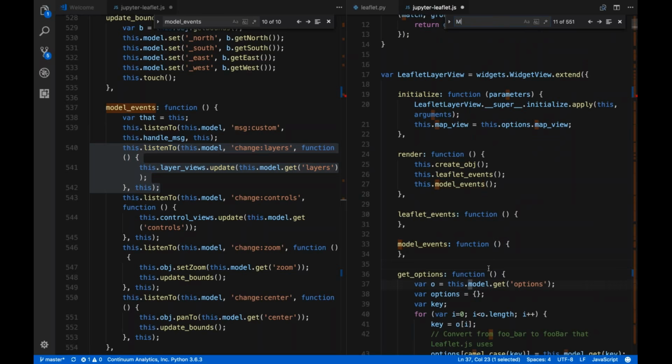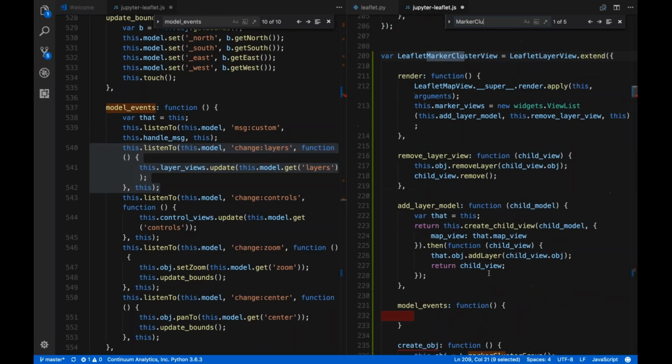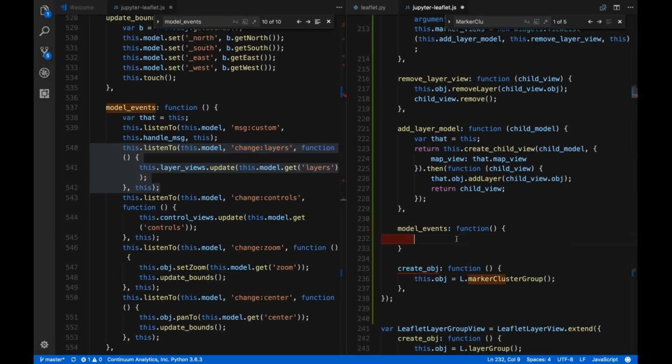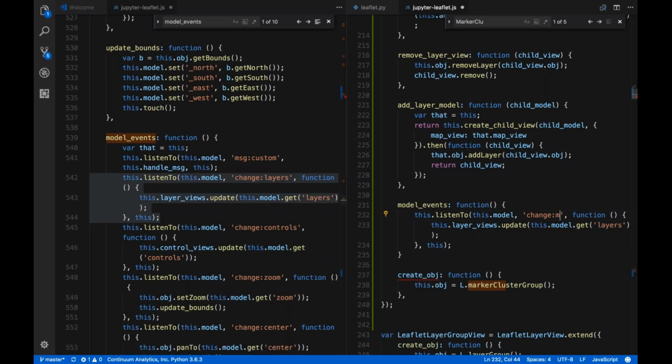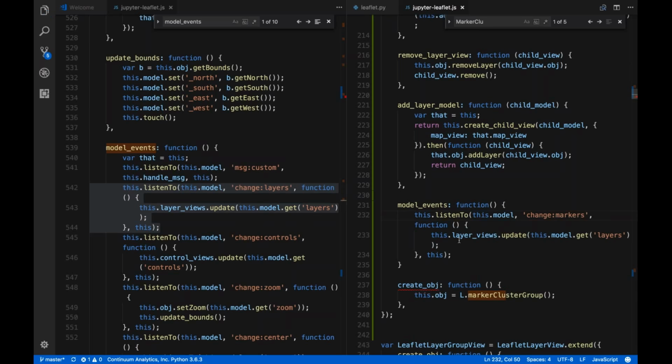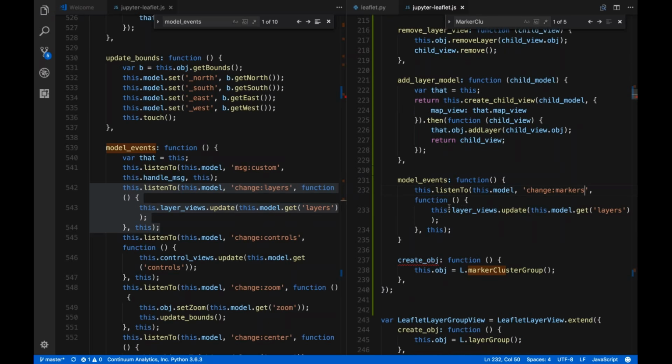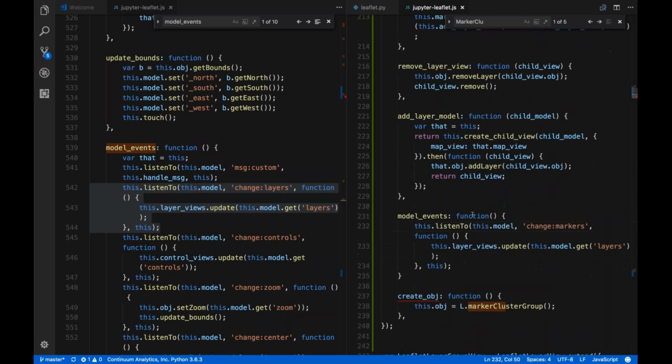And here's the marker cluster view. Listen to the model, any change on markers, then function this dot layer views. So I guess it's my view list is marker views. Update this model.get markers.